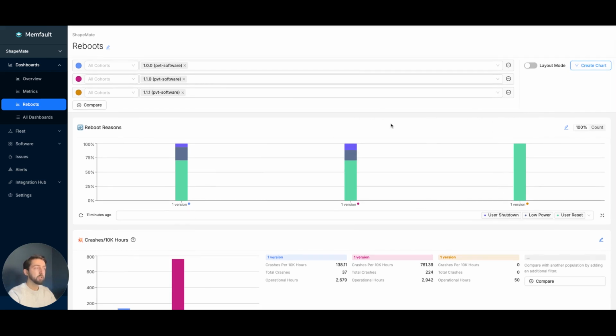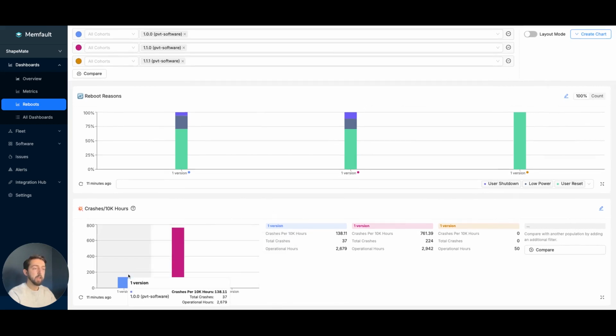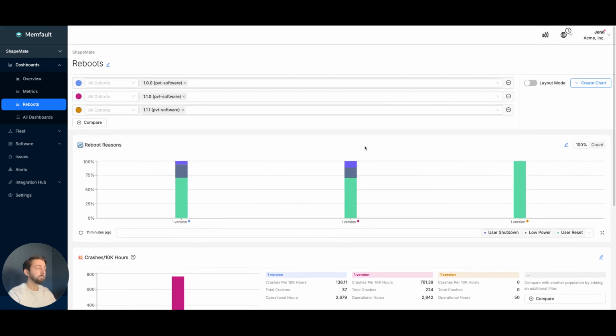Now the reboot reasons chart is available for all customers. At the moment, this crashes per 10K hours chart is only available to MCU customers, but we are bringing this for our Android and Linux customers soon.